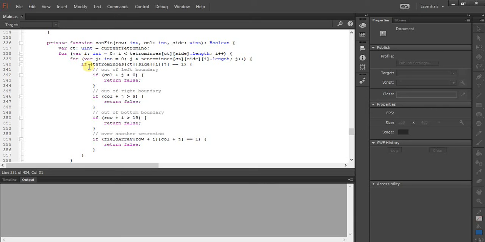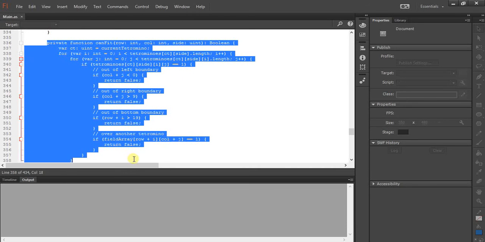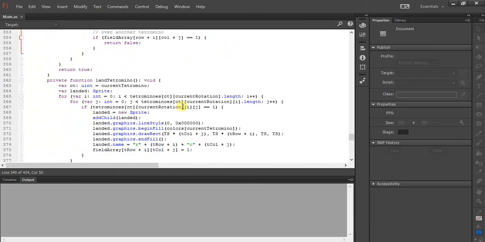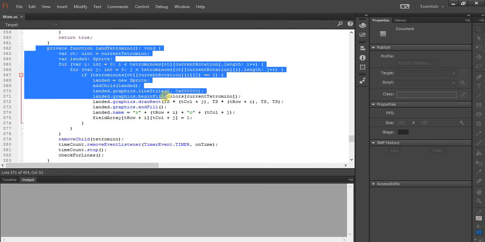Now we are ready to write the canFit function, that wants two integer arguments for the candidate row and column, and returns true if the current tetromino fits in these coordinates, or false if it does not fit.